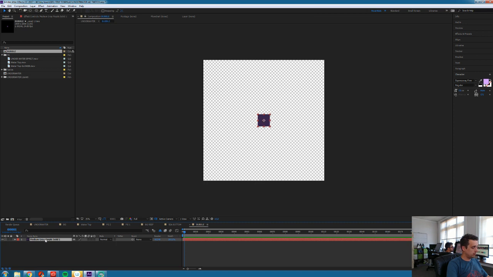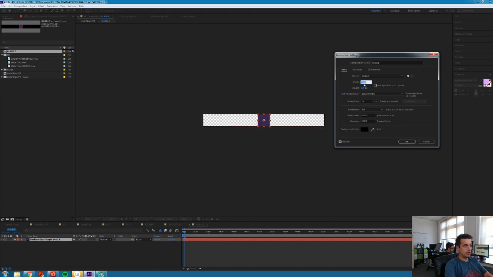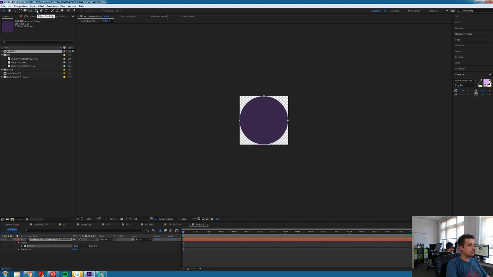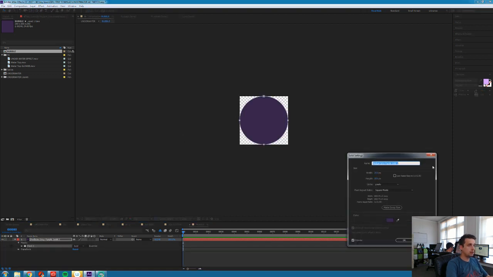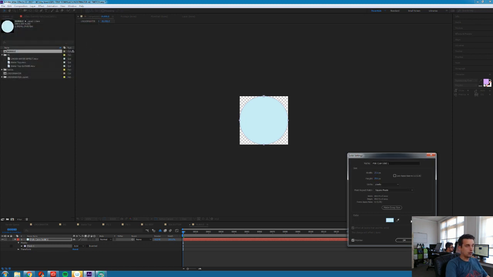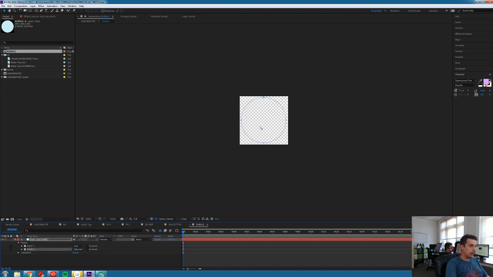Actually, I want the comp to be the same size. So there we go. Alright, so we're going to make a circle mask on this. I'm going to change this color to some kind of bright white, and now I'm just going to use a bunch of masks to mess around with. Put that in the center. Now, this mask I'm going to duplicate and subtract. And now it looks like I have nothing.